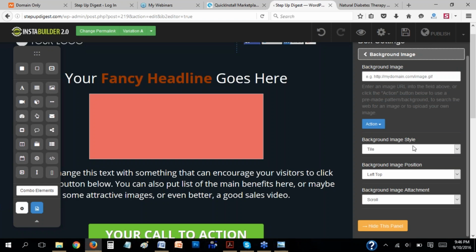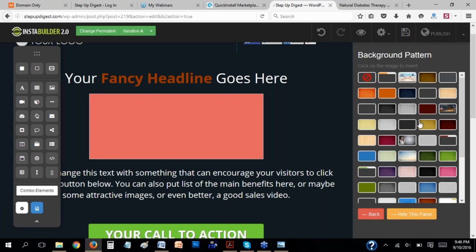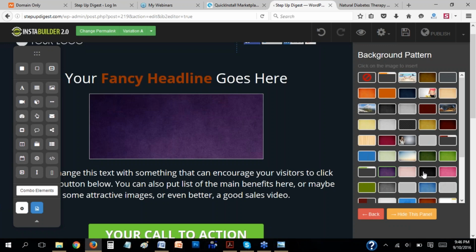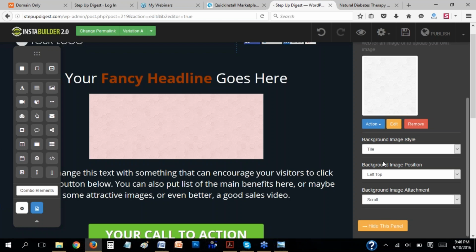Like for instance, let me see where they have it. Here, pre-made pattern. Yeah. So these are all images. I can basically choose any of these. Let me choose this. You can see that it has changed. You can use any of these. Okay. And once I'm through with that, I can even come and use some patterns too.